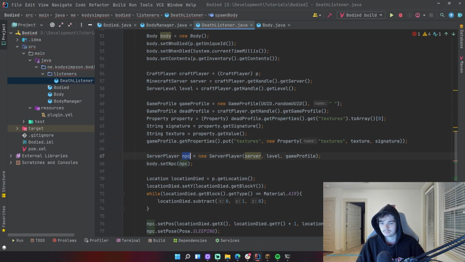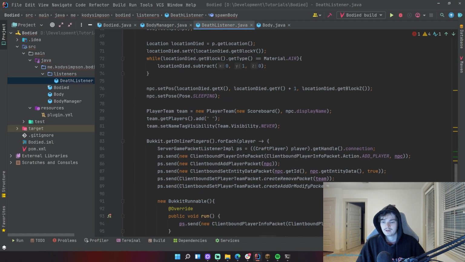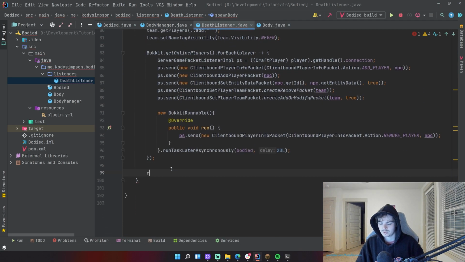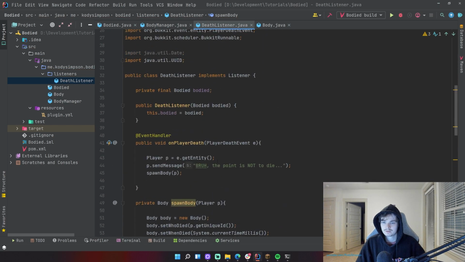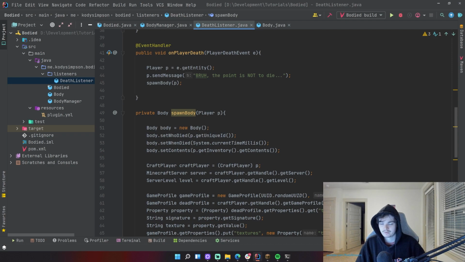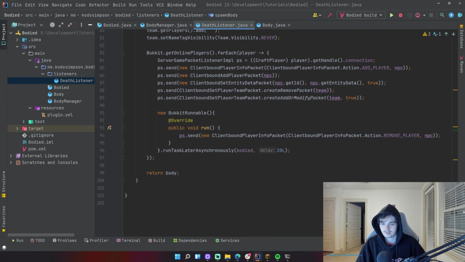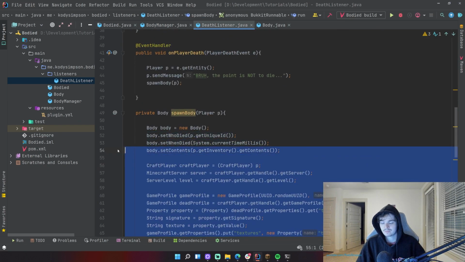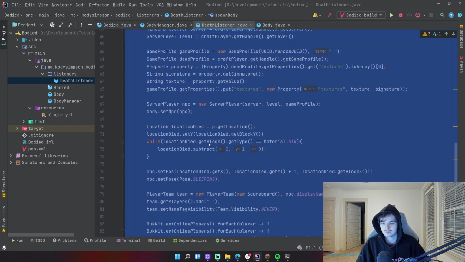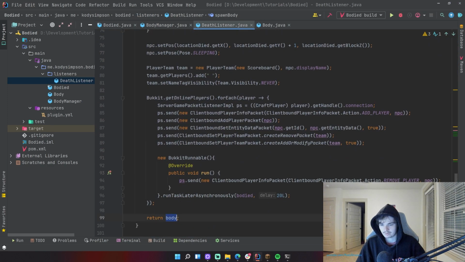So when we create our NPC, our dead body server player object, we can just go ahead and store it right away. And then down here at the very bottom, we can go ahead and return our body. All done. There we go. So very, very simple. We're not doing anything revolutionary. We have a body object. We're setting the fields of it, setting all the information. And then once all this is done running, all these packets have been sent and everything, all that magic stuff, it's going to return that body object that we have just created.